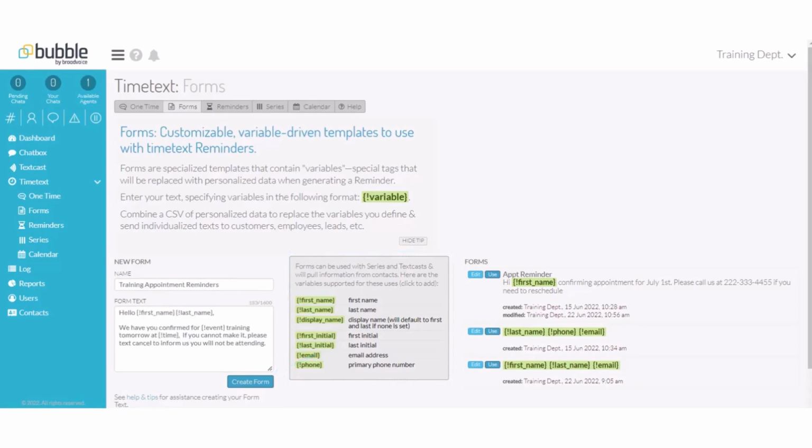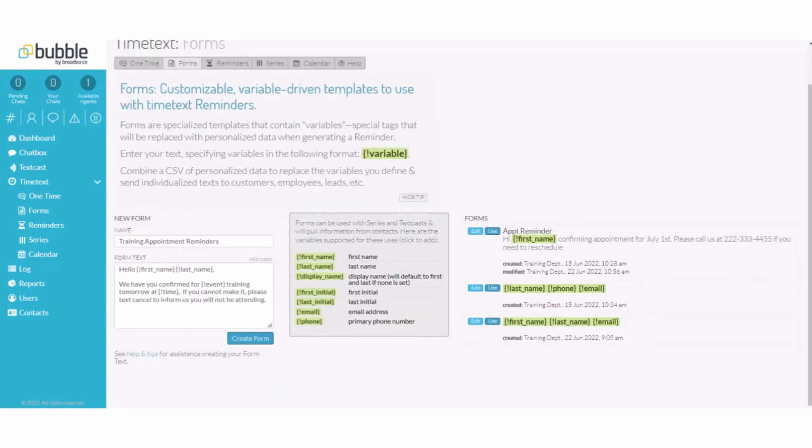In this example, we have crafted our training appointment reminders form. We have included the customer's first name and last name, the event name, and the time that the event is scheduled for. Almost any variable field can be used by inserting the symbol into the message. These variables must exist in the files used for importing in the next step, and we will create our form.